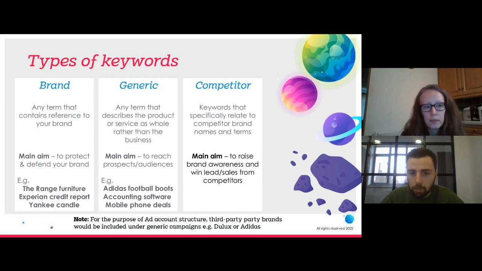If you were those companies, you would most likely bid on them, because in the instance of Yankee Candle, you don't want a competitor called Red Candle or whatever it may be bidding on Yankee Candle and potentially taking that person who was going to buy a Yankee Candle. They might then click on that other ad and go buy a Red Candle instead.